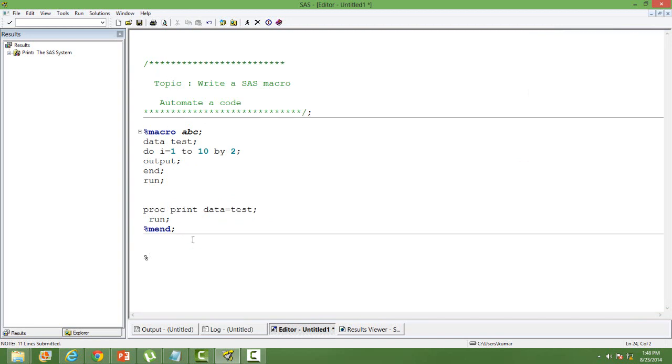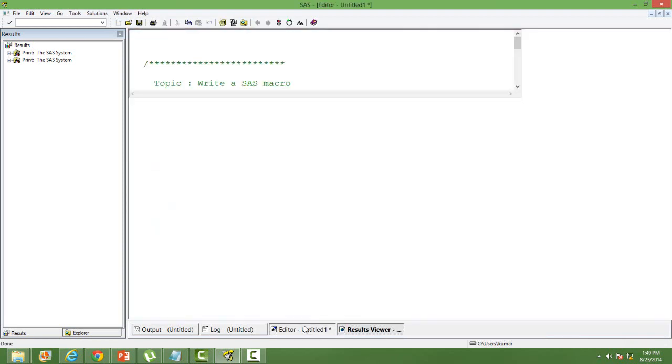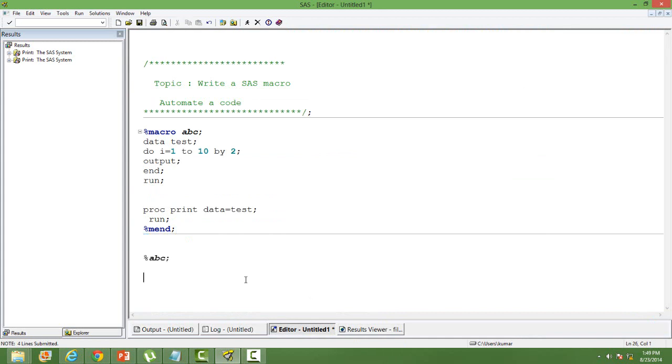How do we call it? Percentage ABC, percentage and then the name of the macro. Let us run this. And when we run this, look at it. Okay, so that's the very simple syntax of SAS macro, and that's how we define a macro and call a macro.